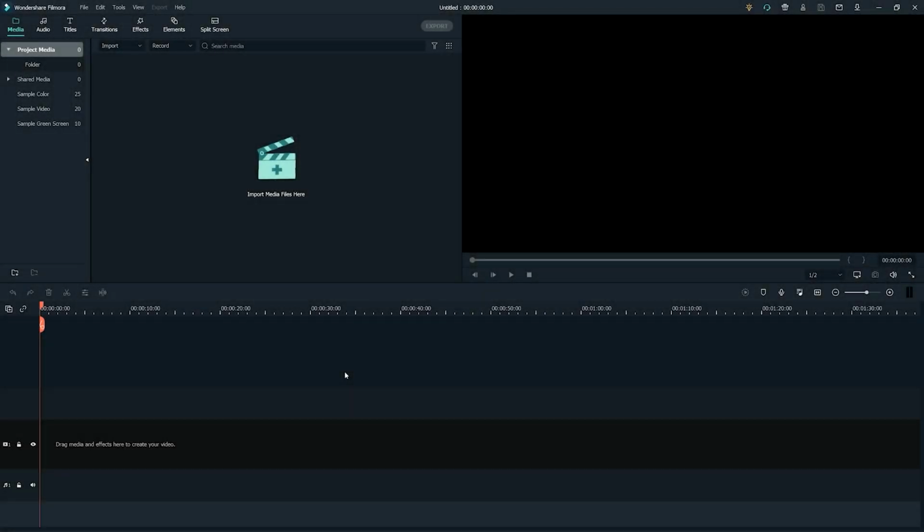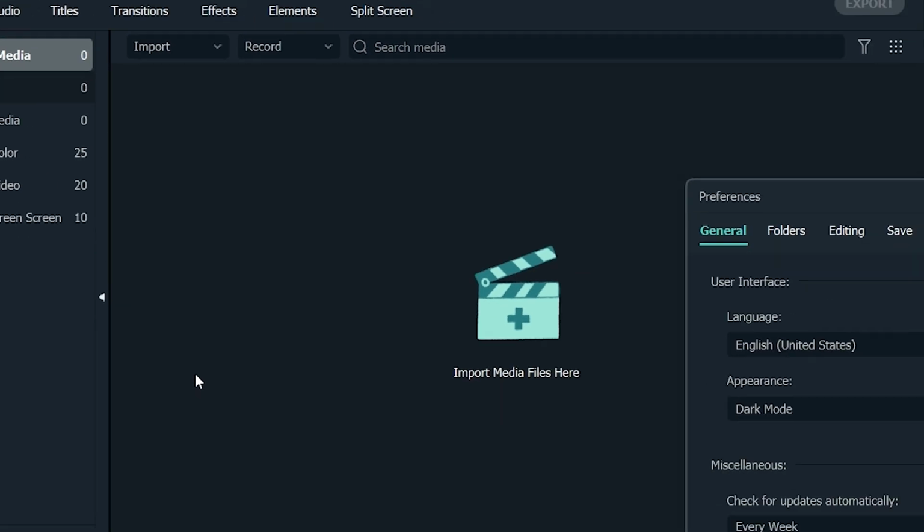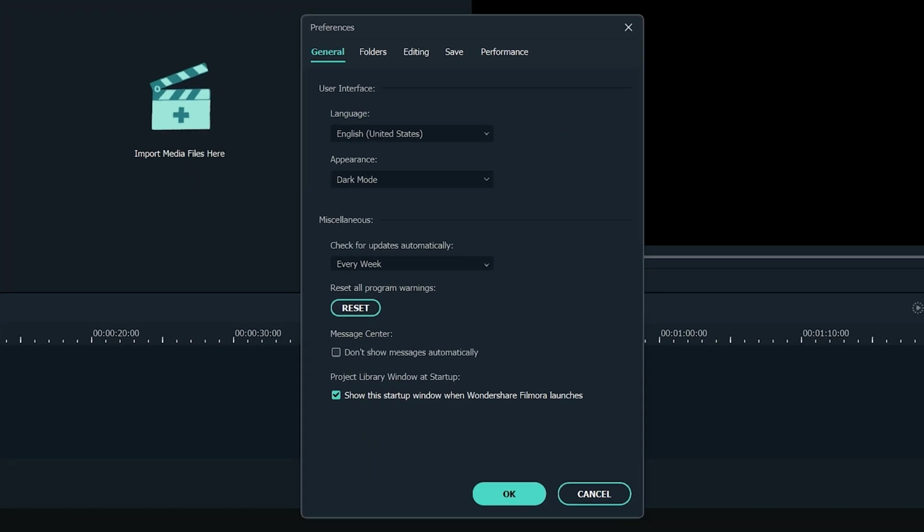Before creating our first project, let's discuss some important settings that you need to configure in Filmora. These are just one-time settings when you do a fresh install of Filmora. Go to the File menu and select Preferences. A panel opens up. Here, we have five different tabs at the top. In the General section, you can change the software interface language, the color theme of the software, such as dark mode or light mode. And you can configure your update frequency of the software. Just select the Message Center option so that you don't get stuck in the ads. And keep the Project Library window activated.